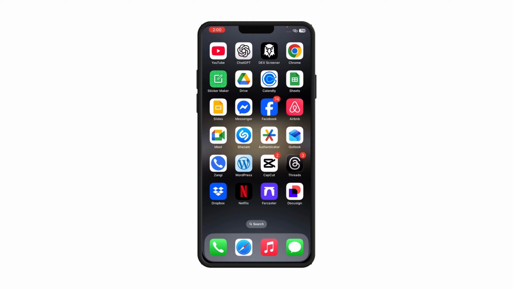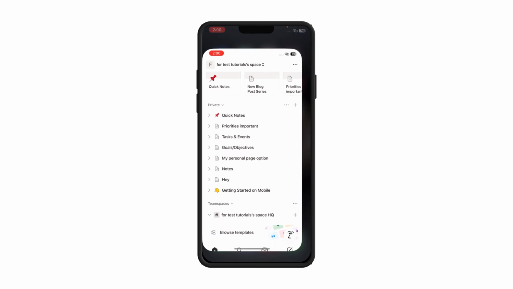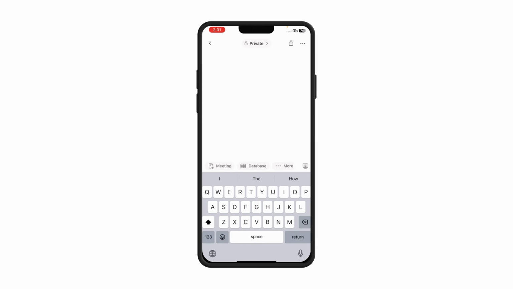Now, the very first thing you need to do, you need to create a page for your product. So I'm going to open up my page now. So I'm going to tap on this, the last option. So let me say you're creating a product for content creation product.